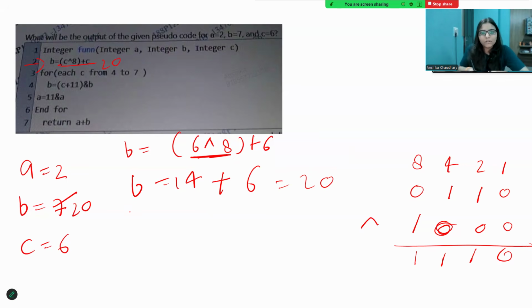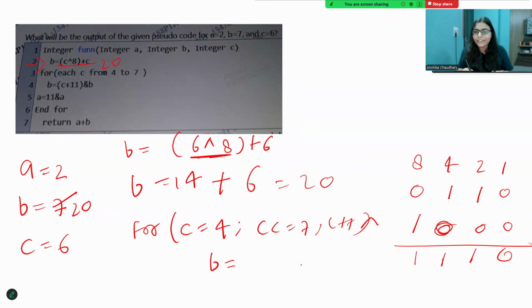Now there is a for loop. So what the loop is saying is that you need to start the C value from 4 and go till 7 and every time increment, right? And in the for loop, you need to update the value of B again and again. In the first iteration, C equals 4. 4 is less than or equal to 7. The condition is true. We will come into the for loop.